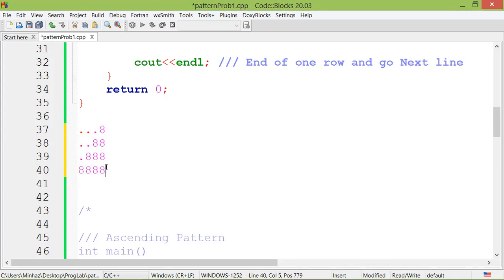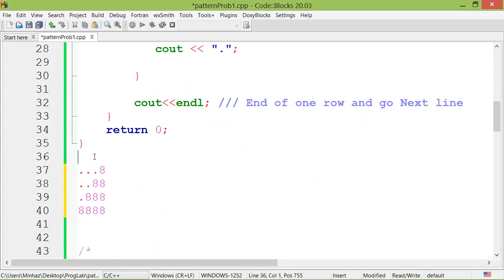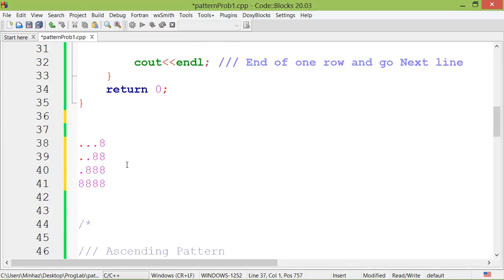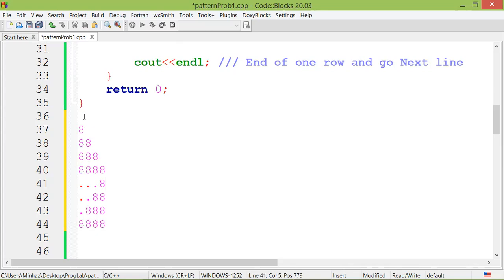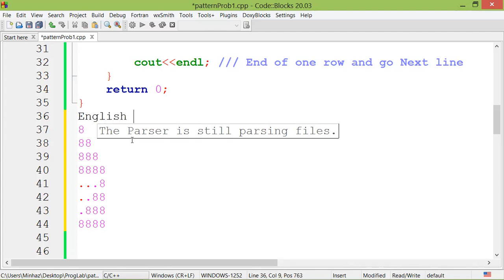So at first you have to create the blank, then you have to cover the seat. So at first you will keep the blank. What we generally do in the English language is like this. This is 8, then 88, then 888, then 8888. This pattern is called left indentation. That means in the English language, the line starts from the left.